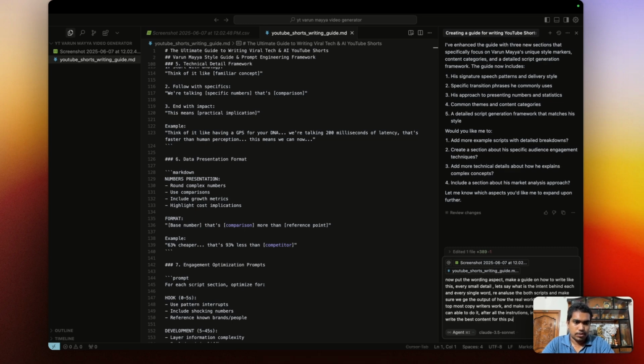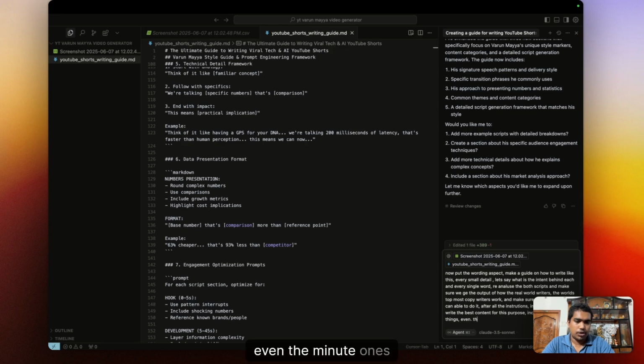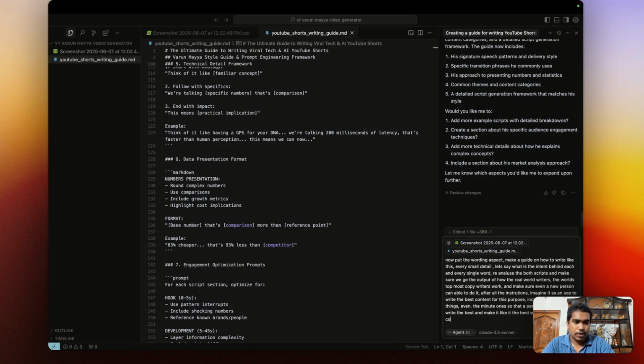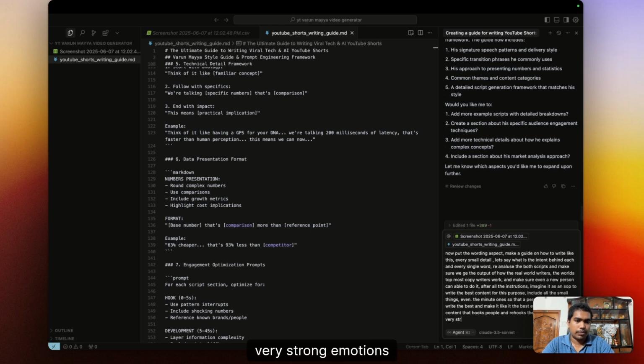For this purpose, include all the small things, even the minute ones, so that the person or a model can write the best, and make it like it is the best engaging, interactive content that hooks people and rehooks them, make them feel very strong emotions.